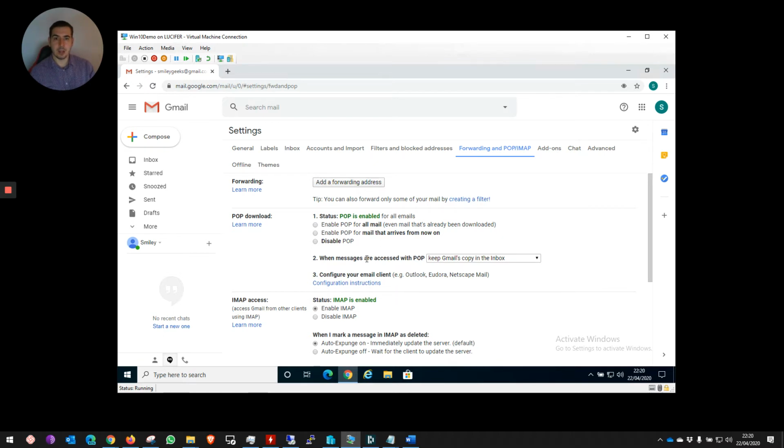So with IMAP, your Outlook account and your Gmail account would be synced. So if you created a new folder in Outlook, Gmail would create the same folder again. If you moved an email from your inbox to your folder A, it would make that move. If you deleted the email, it would delete the email, etc., etc.